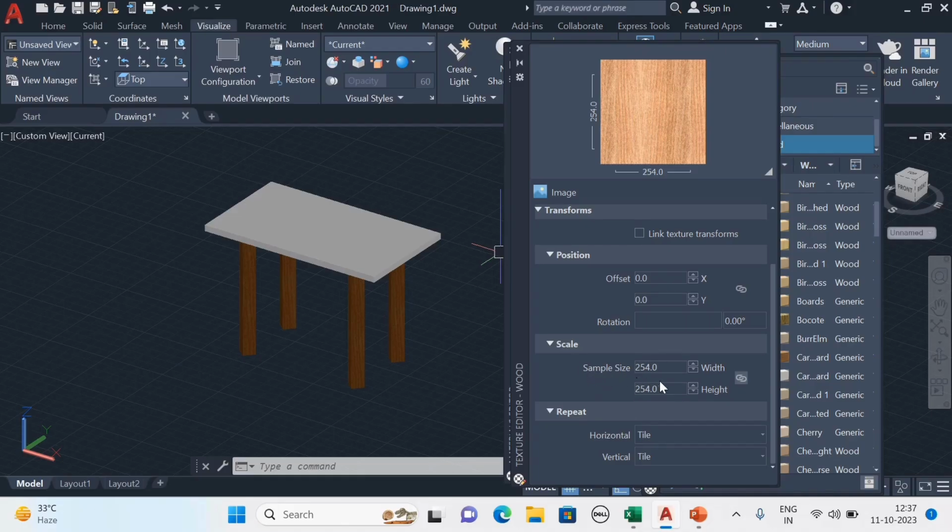So scale as per your requirement. Whatever you change in the width, automatically the height will also change. Suppose here I have selected a width of 300, automatically the height will also be 300. If you don't want this, you can see one option is given here, hit on that. Now both are separate.